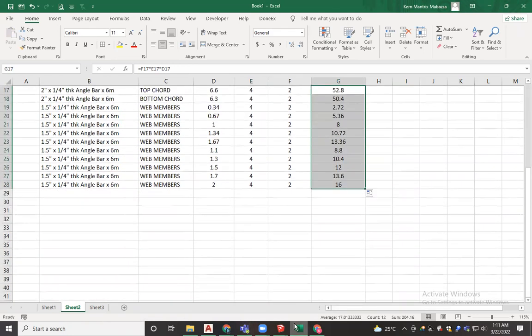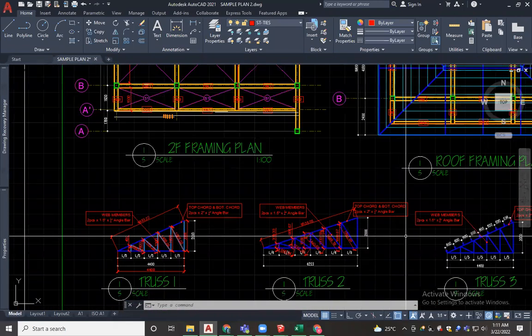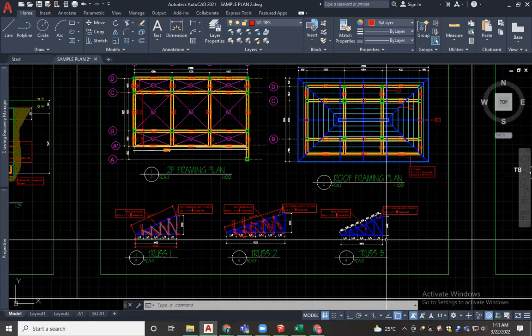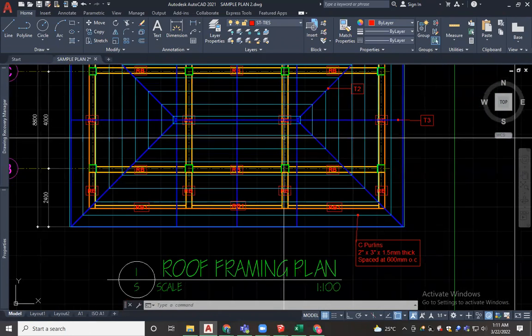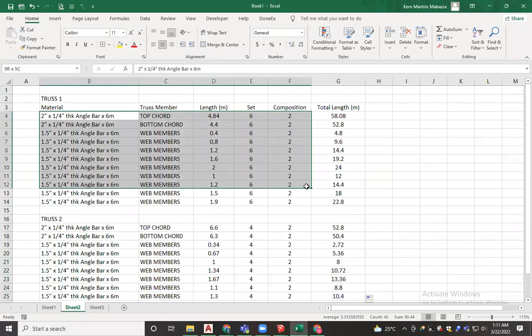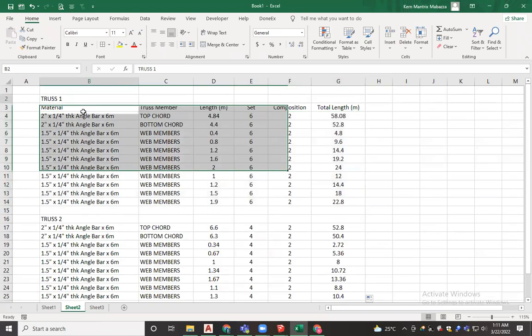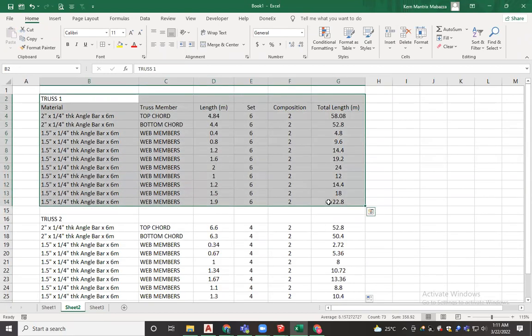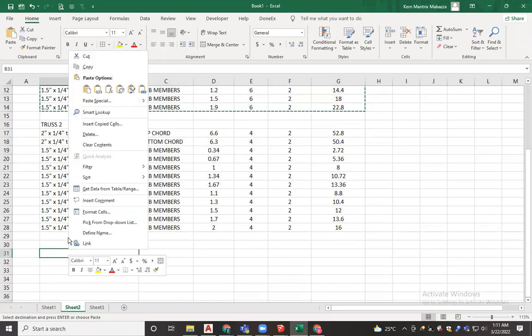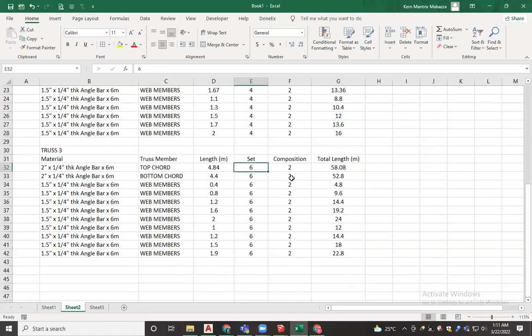And then for truss number 3, actually yung ating truss number 3, same lang sila ng truss number 1. So, hindi ko lang napansin. So, copy-paste ko na lang. For truss number 3, that is 2 sets lang. Copy-paste ko na lang ito. Palitan ko na lang yung title niya. This is truss number 3. Then set, dalawa lang lahat.